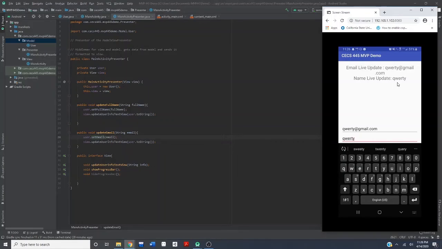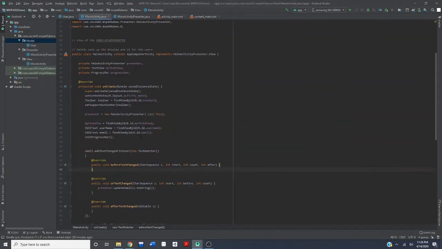QWERTY is the greatest username ever. So any information that I'm typing into the edit box is being instantly shown to us, and it's being live updated, so to speak. So let's go into our main activity, and so I can explain a little bit more what's going on.